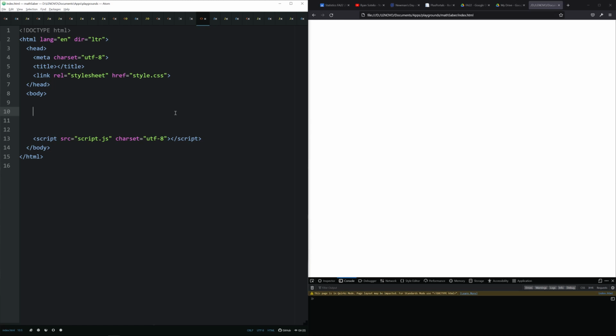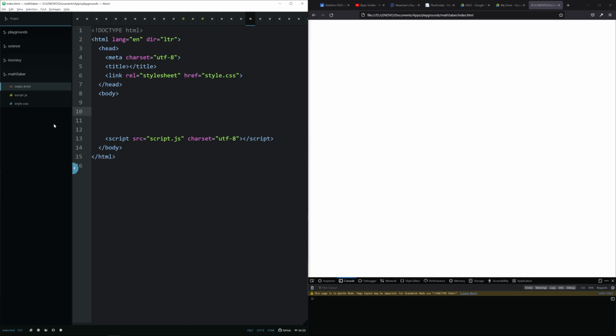Okay, in this video we're going to go over another type of loop that you can use. Actually, I should be in the script file. This loop is called a for loop.